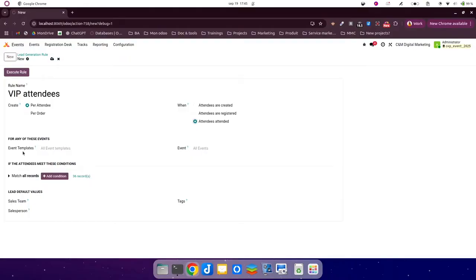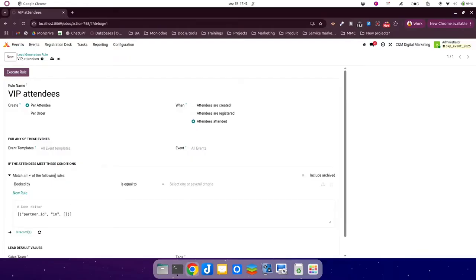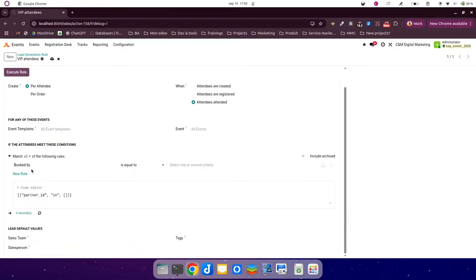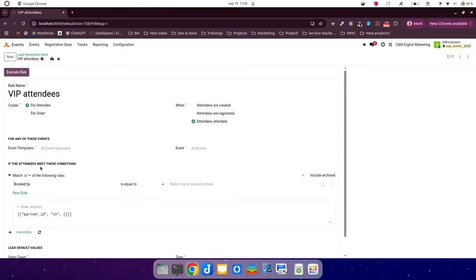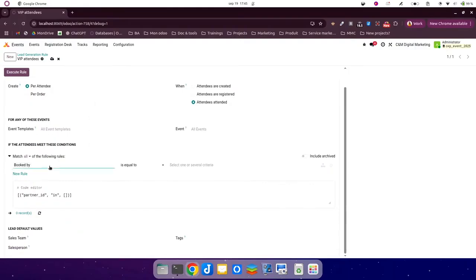In my case, I want it to be applied to all my events. And here I'm going to add some conditions. So why will I add some condition? It's because if I do not create that, every attendees will be created as leads, and it's not the goal. So here, I want only to have the VIP attendees. So I'm going to add a rule saying that the ticket type is equal to VIP registration. So I have a couple, so I'm just gonna say contains VIP, because I have multiple events with VIP tickets. So let's save that, and you see here I have 8 records.